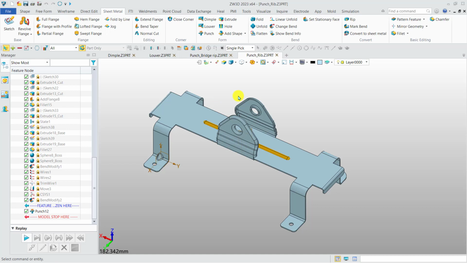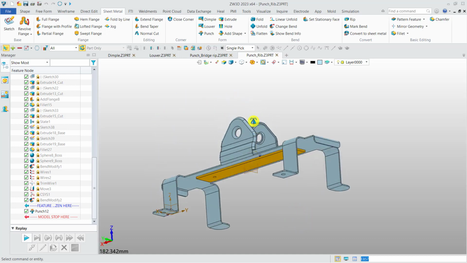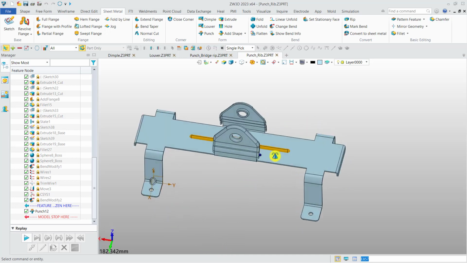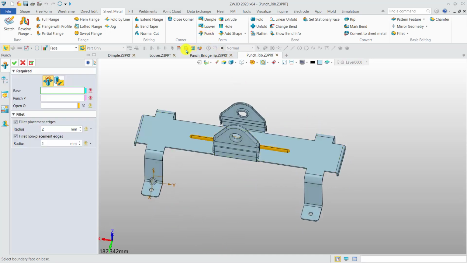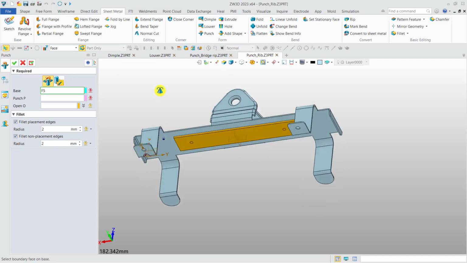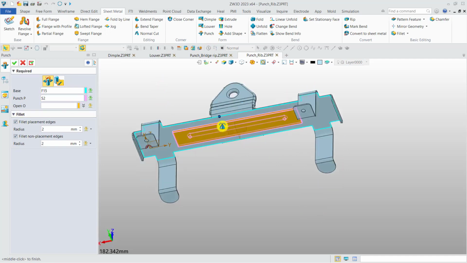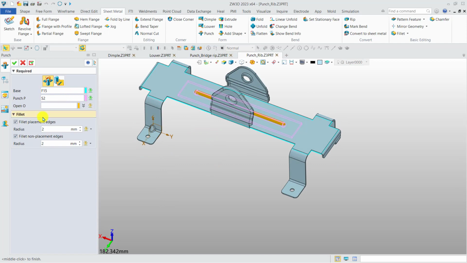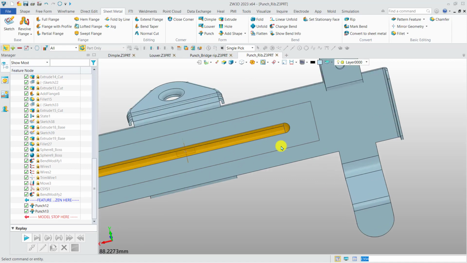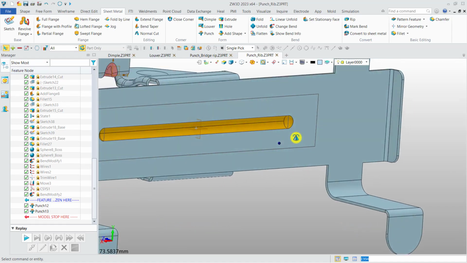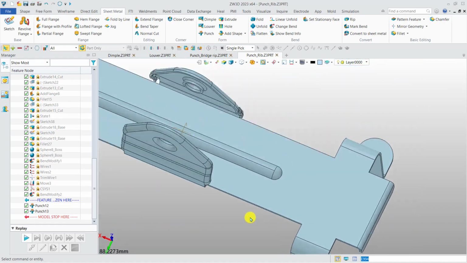In this case, now you can see we already have a punch shape, and it's the yellow one. Okay. And we need to make a punch feature here. Okay. We also choose the base and the punch shape. And here we do not need to open. And okay, now you can see the punch is created successfully.